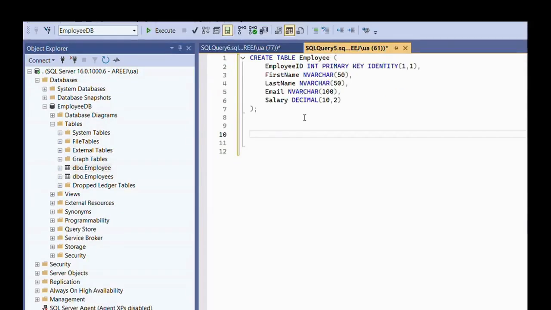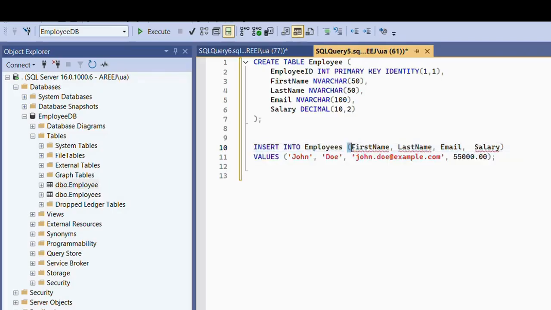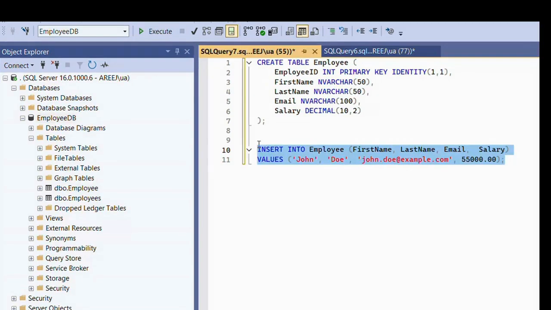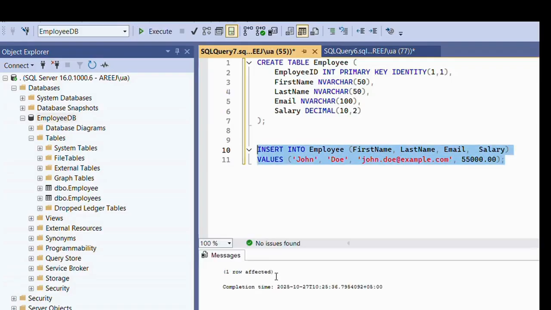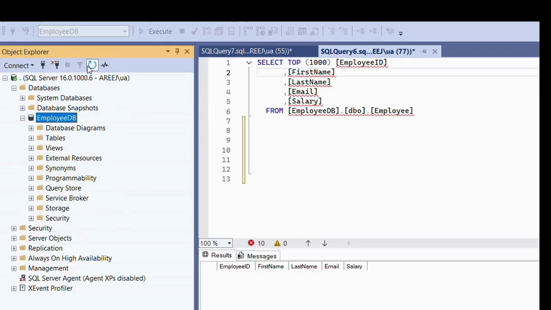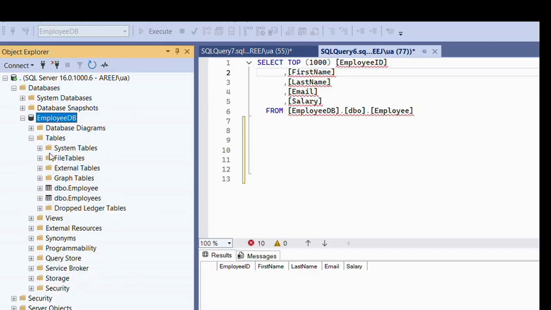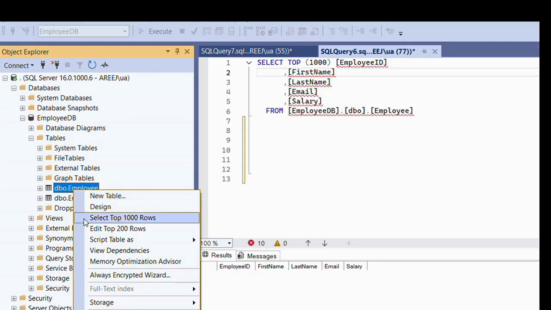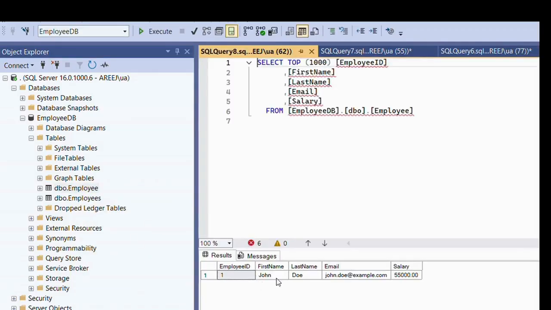Here's the SQL query which is used to insert the data. These are the column names: first name, last name, email and salary, and this is the data that we are adding into those columns. Earlier we manually added the data through the table design option, but now we are doing the same thing using a SQL query. Now select this query and click on execute. It shows that one row affected, which means the data has been successfully added to one row in our table. Now just refresh the table and select the top 1000 rows. Here we can see the data that we have just added, and now it's stored in our employees table.